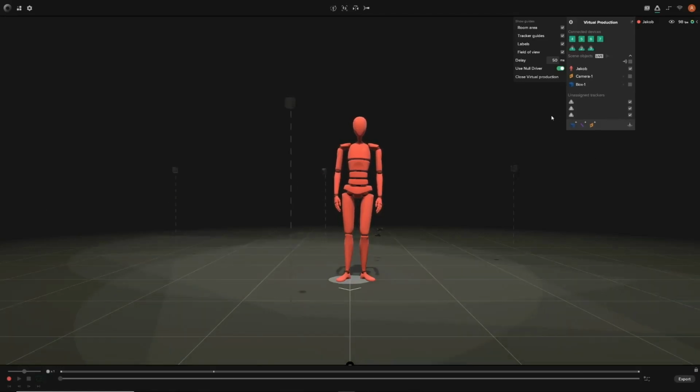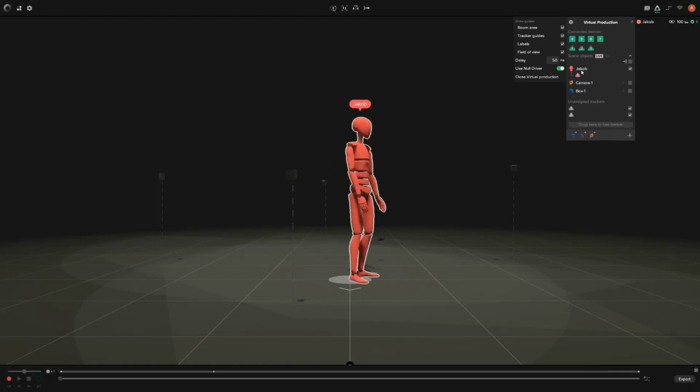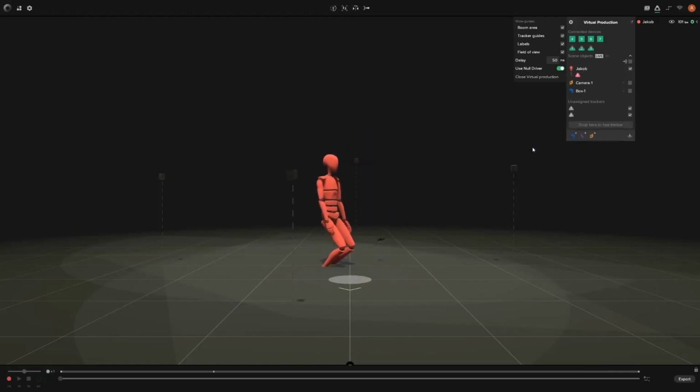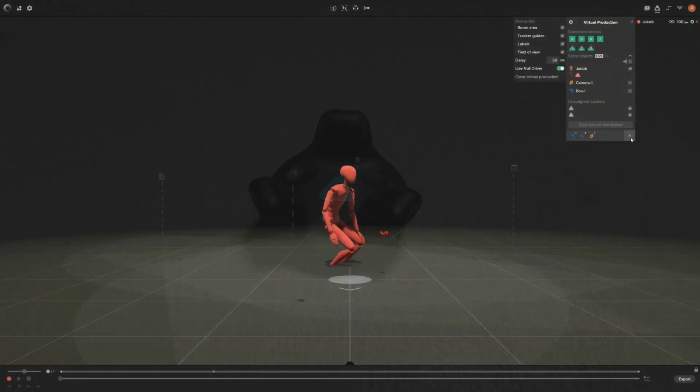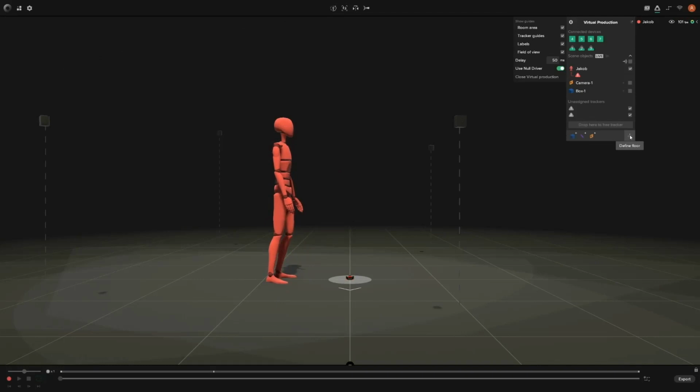Once everything has been loaded in, you can now pair the trackers to the suit and various props. You'll also want to define the ground so that the trackers are positioned properly from the ground. To do this, place one tracker on the ground and then press the Define Ground button inside of Studio.